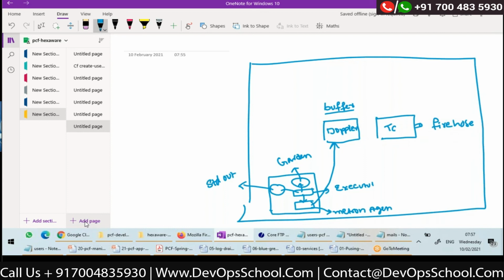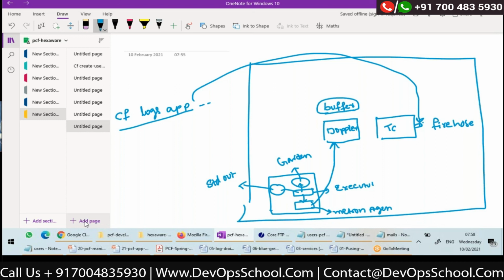Now, whenever a developer executes cf logs app name, the client will make a WebSocket connection to the firehose and will wait for any new logs coming. That's how cf logs will tail the logs. But because it is tailing, it shows only new logs. If you want all the logs available in the buffer for that app, you can say --recent. So you'll get all the logs in the buffer.